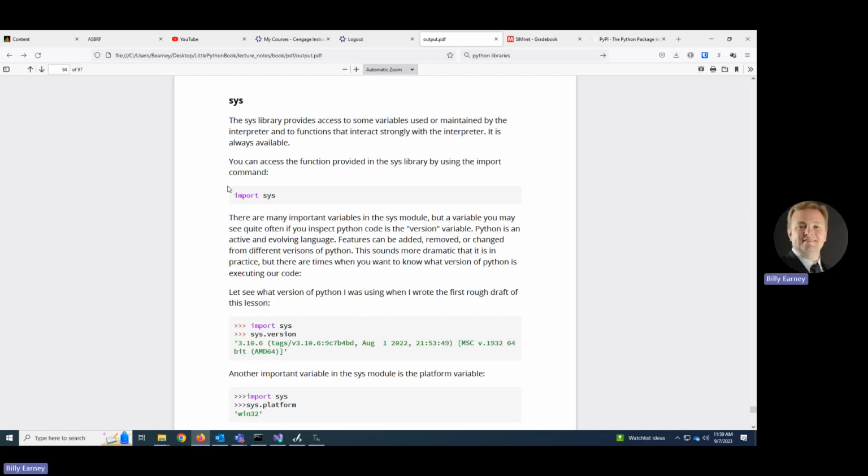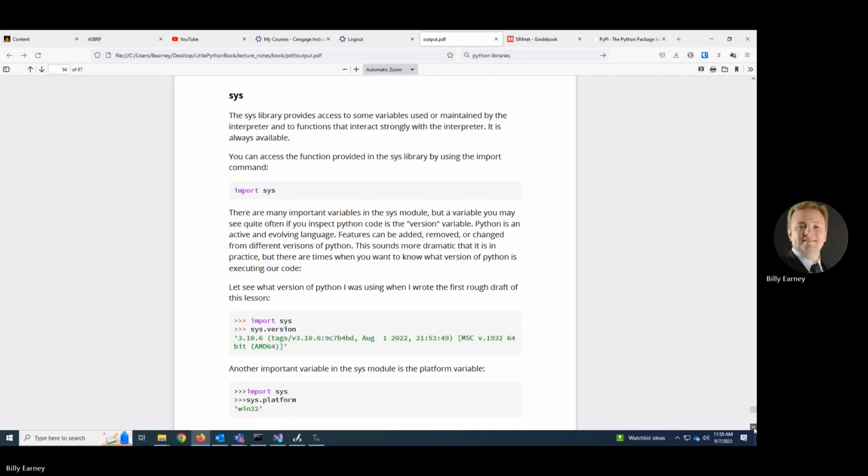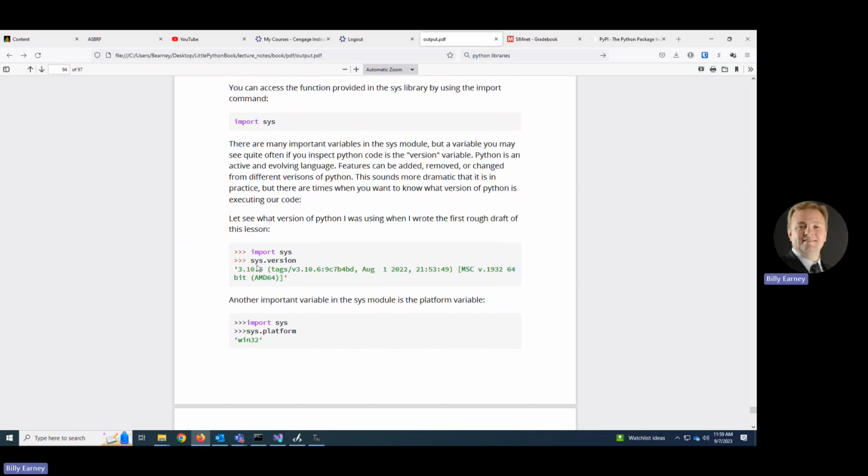It has an interface to the computer system, the underlying stuff like the operating system. So for example, here, we can import sys, and then there's a variable called version that will return certain information about Python, like the version that's running, also certain things about when it was compiled, August 1st, 2022, and the machine that it was compiled on.